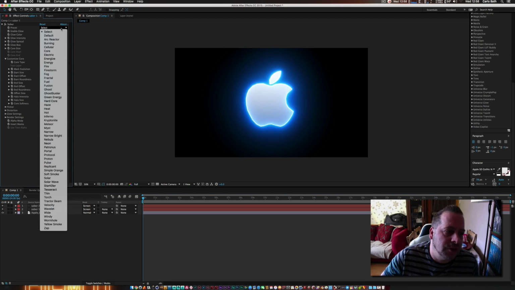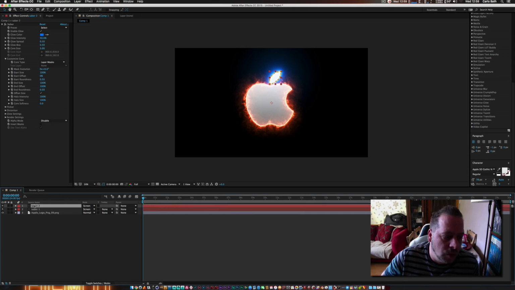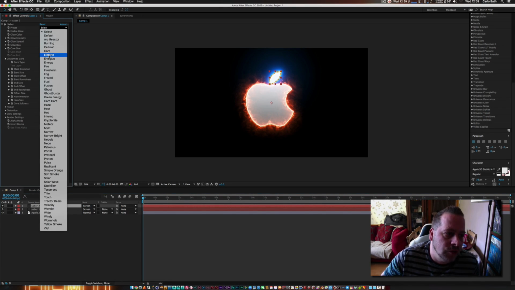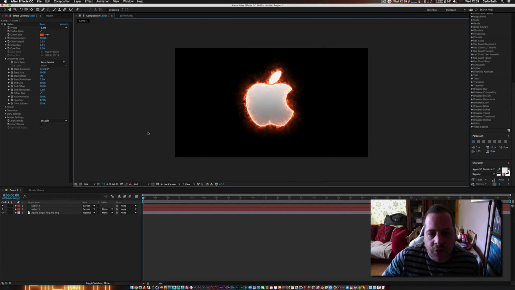Now, obviously, you can go to your presets and change the actual look of it, whatever one you want. You go to the second core, obviously, the second layer. We can go to core again. And as you can see, we've got a really, really lovely Apple logo created using Saber.